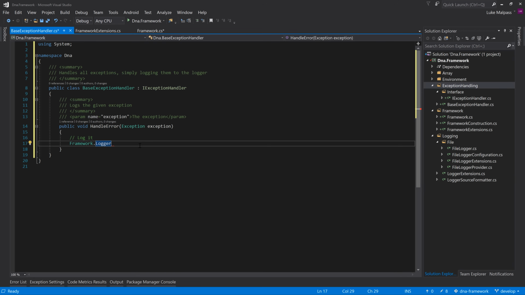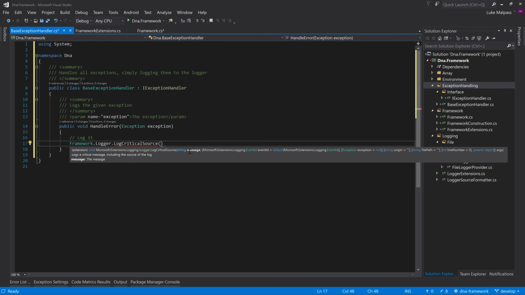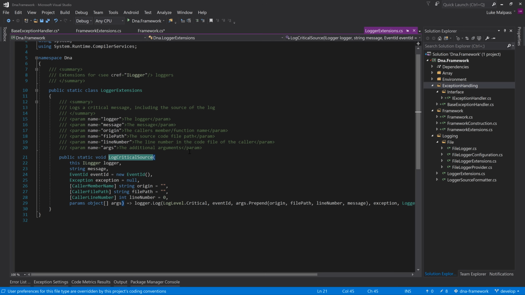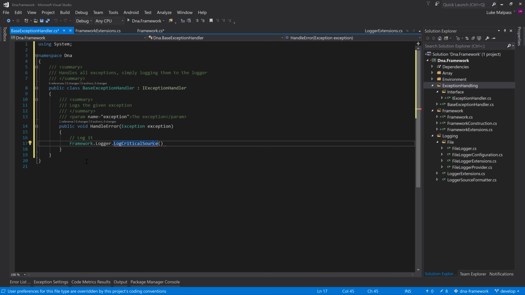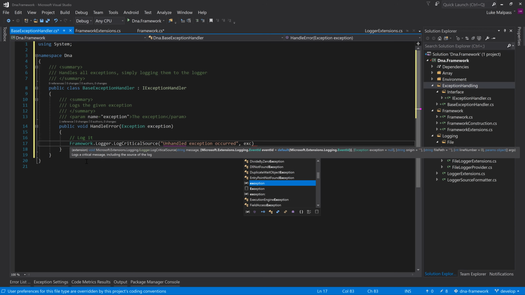So framework.logger will access the loggers that have all been bound, which will access the logger factory. And then we can log, and we'll do log critical source, which is the extension method we added before. Or again, I'm saying extension method because we're building them. It's not an extension method. Oh yeah, it is. It's an extension method of the logger. And then in here, we'll just do for now unhandled exception occurred. And we should really localize that, but for now we don't care.